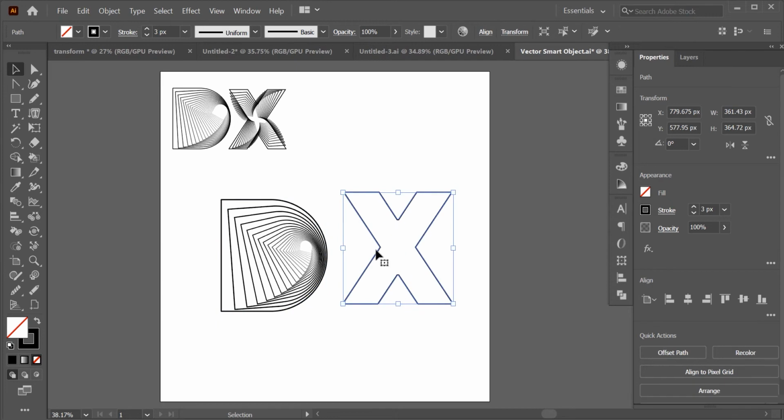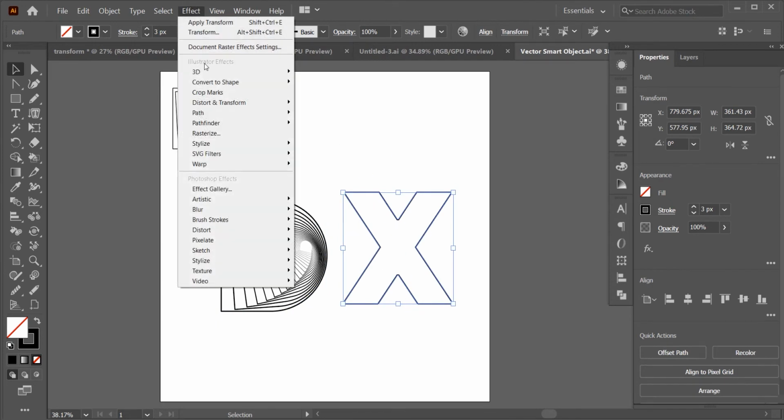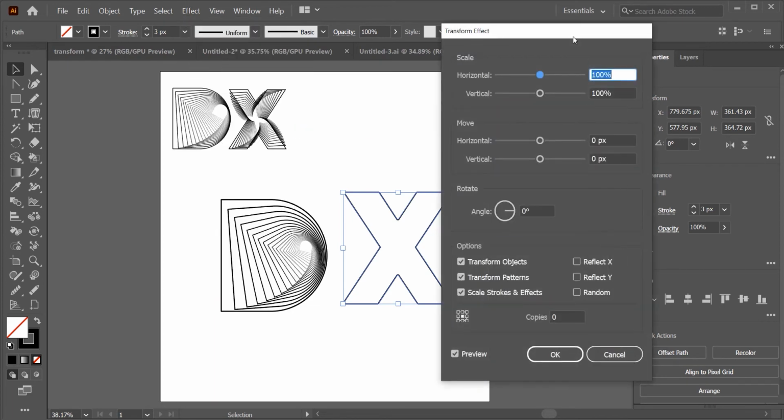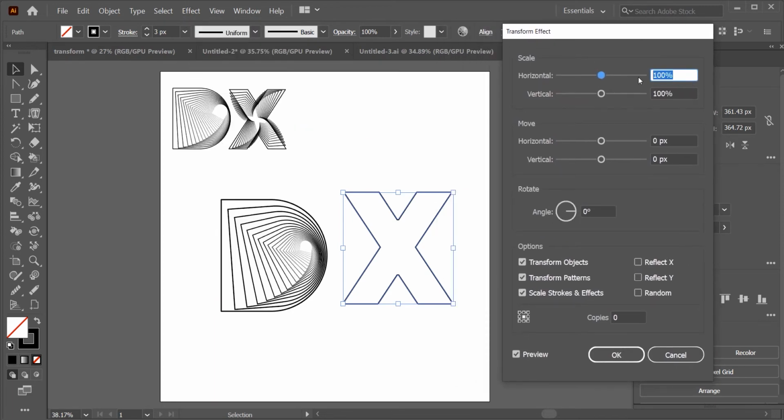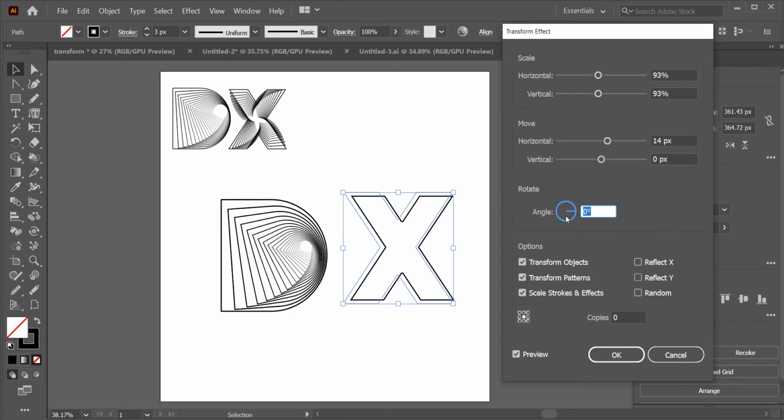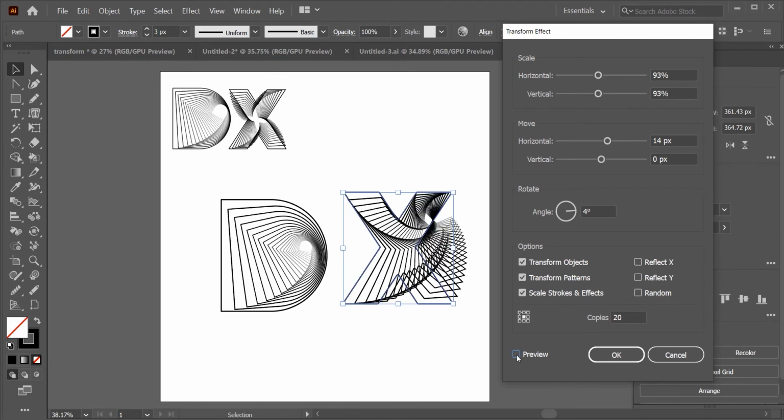Again, we are going to do the same process for this effect: distort and transform. And here we are also going to check if they work for that. 93, 14, 4, copies, 20. We can see here it is not working.